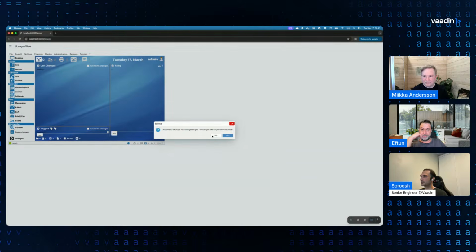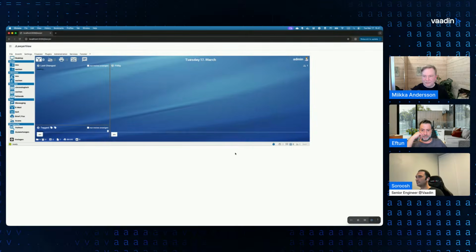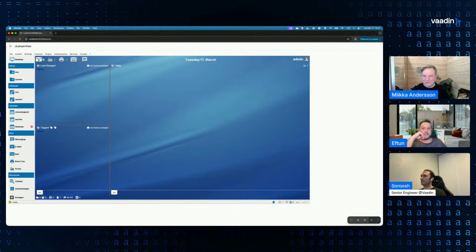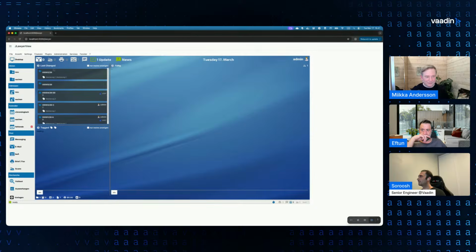And automatic backup is not configured, so I'm not interested in that as well. So I can basically resize the application and see the different views in the application. The application has many background services and jobs going on all the time. So from time to time, there are things being updated here, or for example, up here. And we are going to get to see some of these views.